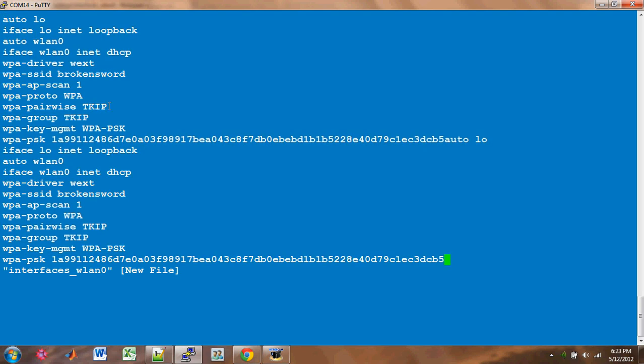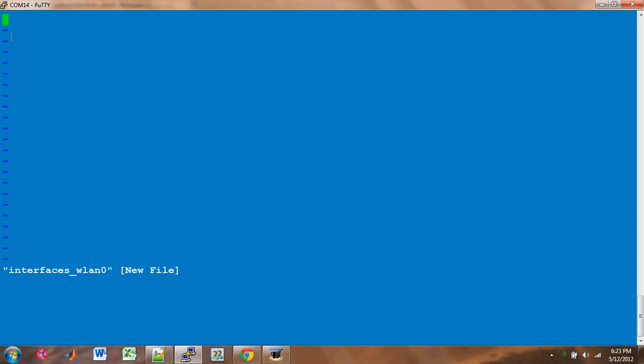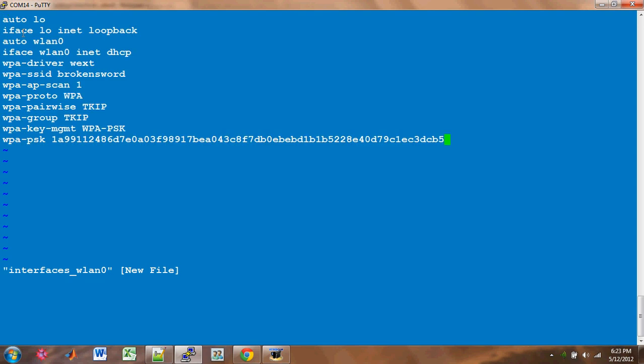Well, I did it twice, didn't I? Yeah, I did it twice, so I'm going to redo this. If you want to quit without saving in the vi editor, just hit Escape and then colon, Q, and then the exclamation mark. And let's redo this part again. I and then right click to paste.